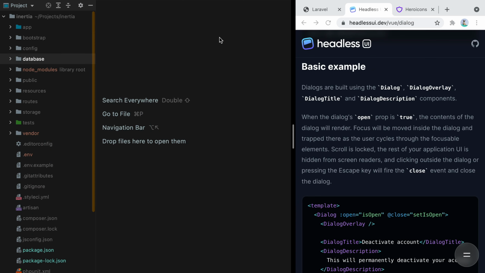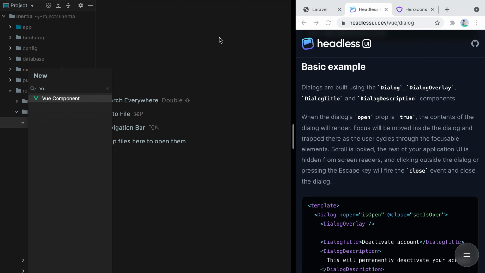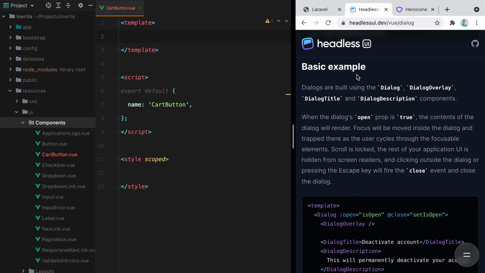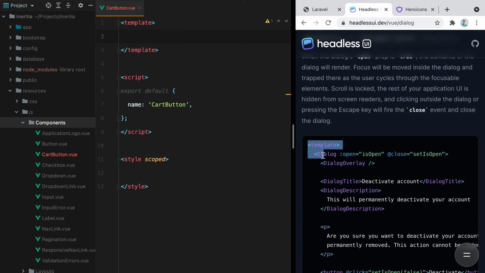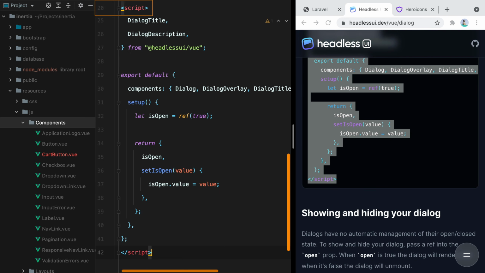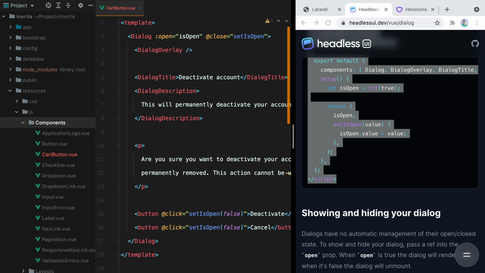To get us started, I will go to resources.js components and create a new Vue component called CartButton. Then I will copy and paste this basic example of a dialog component. The example is pretty straightforward. The dialog is controlled using an open prop, where we pass in an isOpen reactive object that is controlled using this setIsOpen method.